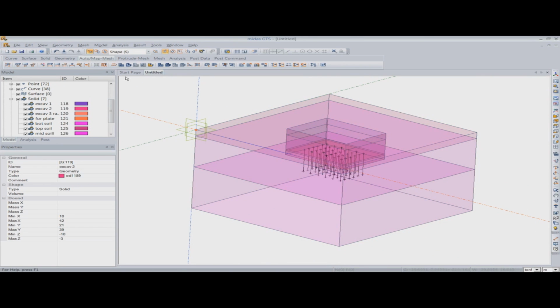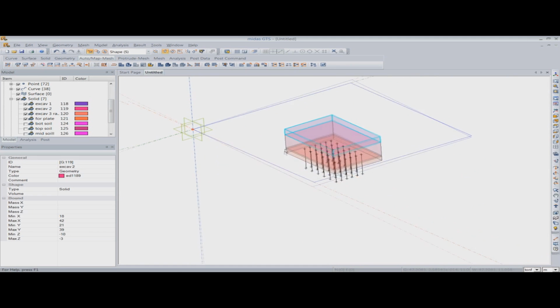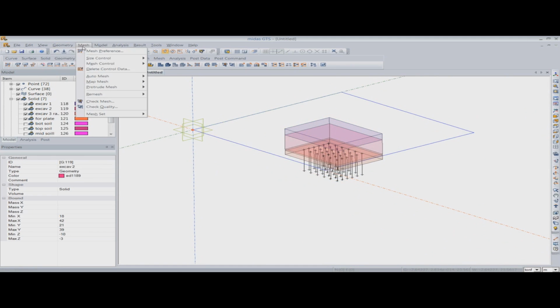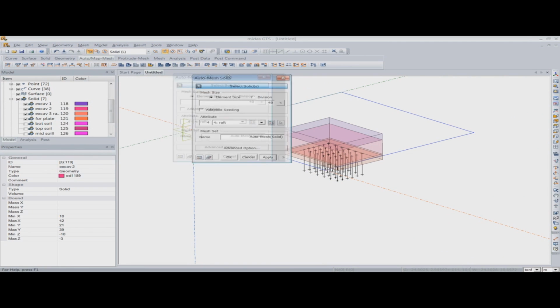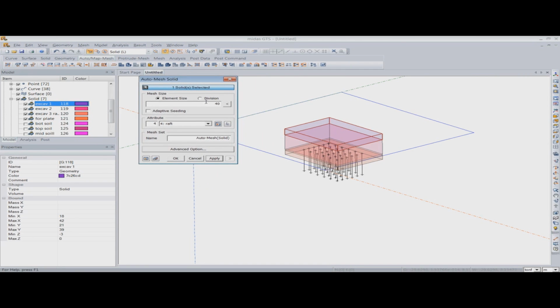Now I'm ready to perform the auto meshing. For performing the auto meshing, I'll just activate the part of structure that I want till now. So first of all, I'll go to auto mesh and I'll do the auto mesh for solid. I will select the solid as excavation 1 and the element size will be 1, and I'll set up the attribute as topsoil and I'll name it as excavation 1.